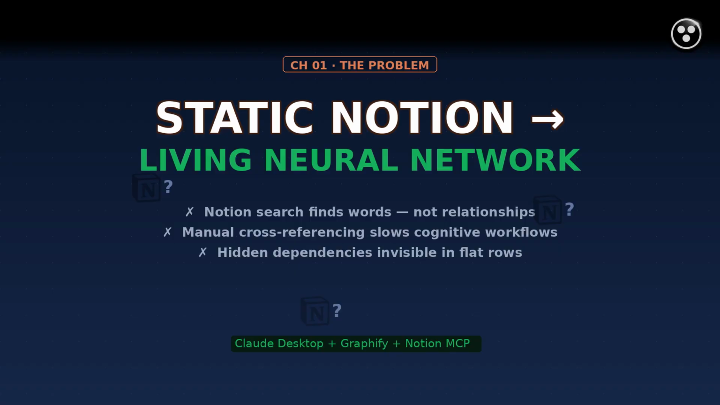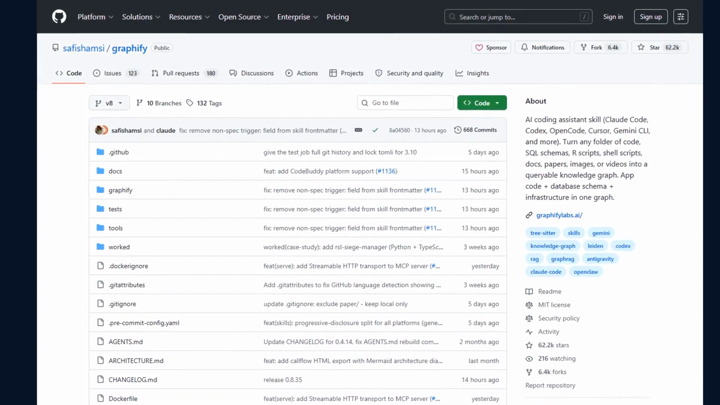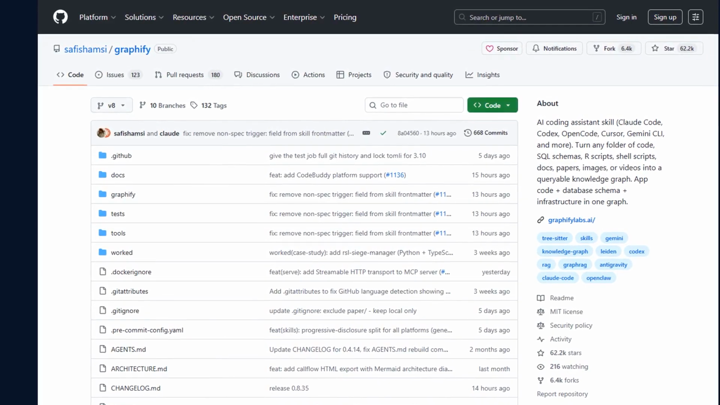There are thousands of notes in there, but they are all isolated. Every page is an island. No edges. No graph. No intelligence. Standard Notion search finds words. It does not find meaning. It cannot tell you which projects share the same bottleneck resource. It cannot map which decisions made in Q1 are quietly breaking your Q3 roadmap right now.